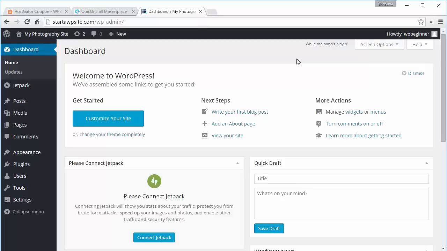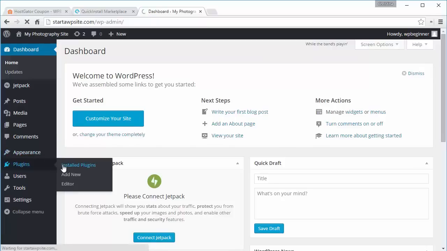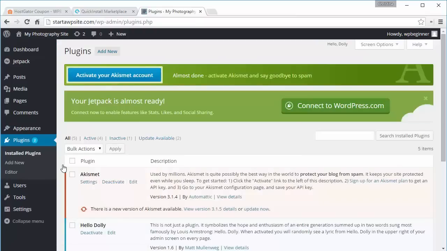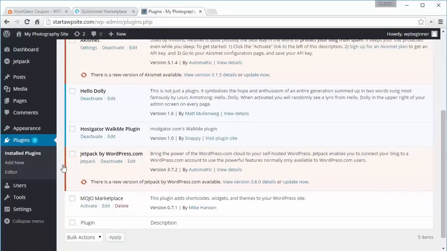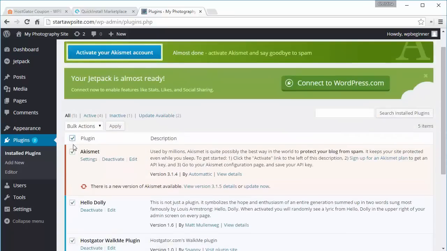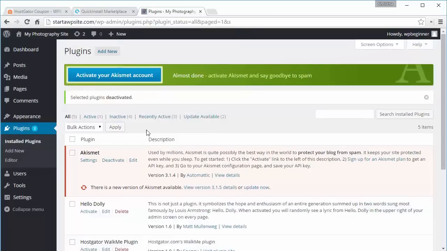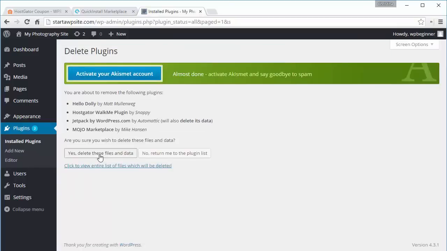So we're going to do a little bit of cleanup first. I'm going to go into plugins, and there are some plugins that are already installed, and we're just going to remove them. We don't need them. I'll show you the ones that you'll want. We will keep Akismet. I'm going to do a bulk deactivate of all of those and hit apply. And now I want to select them all, keep Akismet, and delete all of those. And that just cleans up your site a little bit.